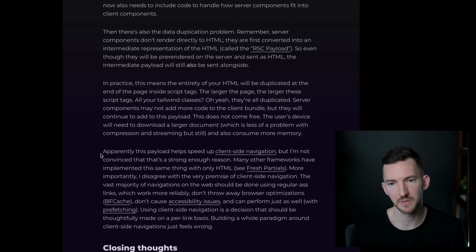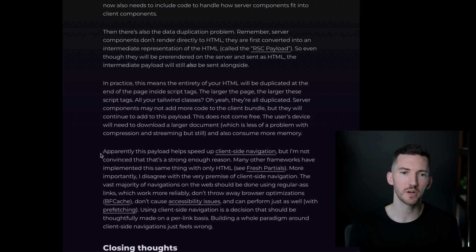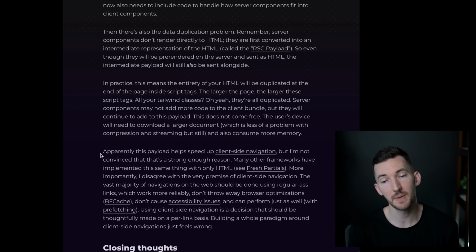Apparently this payload helps speed up client navigations, but I'm not convinced that's a strong enough reason. Many other frameworks have implemented the same thing with only HTML. And more importantly, I disagree with the very premise of client-side navigation. I feel like that's a strange take because client-side navigation can give a fantastic user experience. And going back to the framing of this article, that's what we're here for, right?